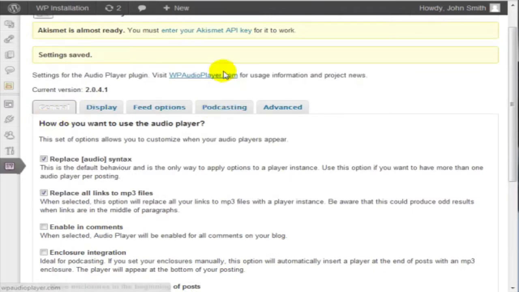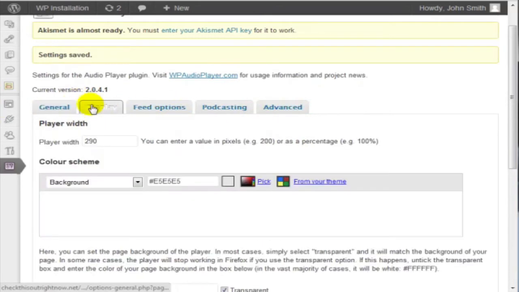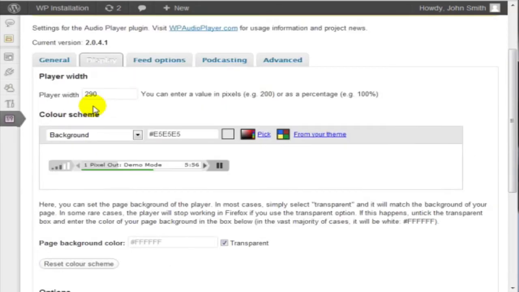Before we actually post the audio player into a post or page, if you click on display, you can actually change what the player looks like. So currently the player width is 290 pixels. It says you can enter a value in pixels, 200, or a percentage. So we can actually decrease the size if we want to do that. So we can put 200 or 250.